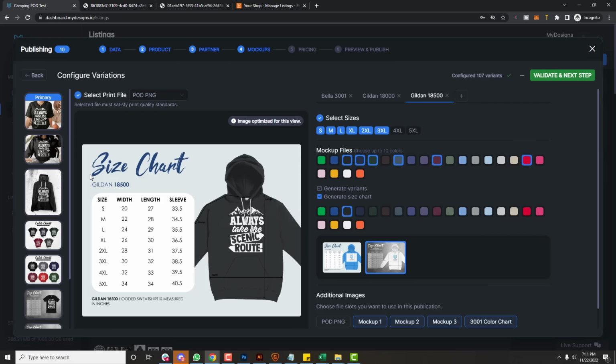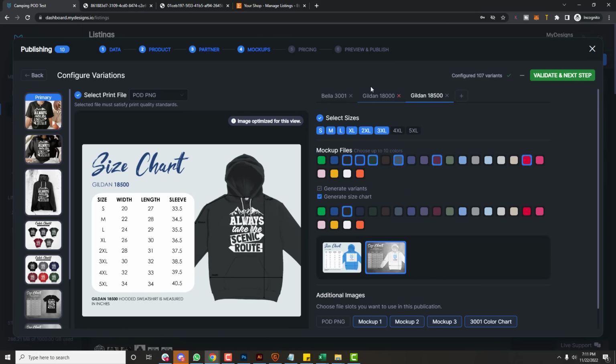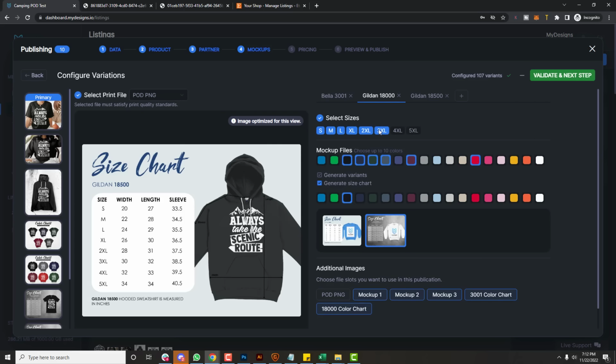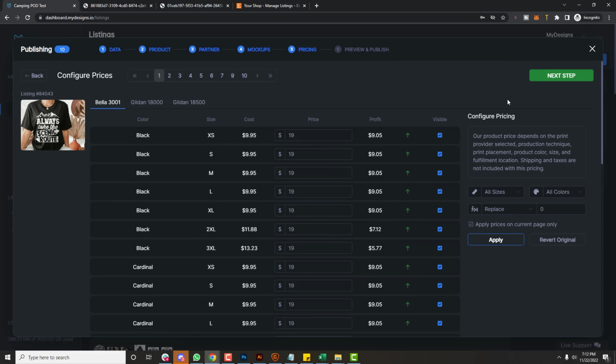We will expand on that in the future and offer more and more mockup options and color charts and size charts, etc. But this is a pretty good starting point. So now I think I have all my settings in place. Again, you can just click through these, double check everything, make sure it looks good before you continue to the next step. So in this case, everything looks great. So I'm just going to hit validate and next step. Now this is the pricing page, and if you're not aware, you can edit the pricing on all these products.